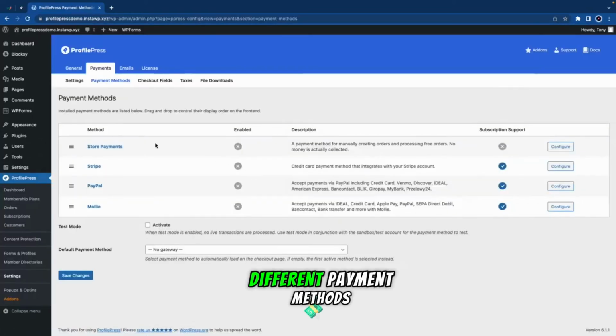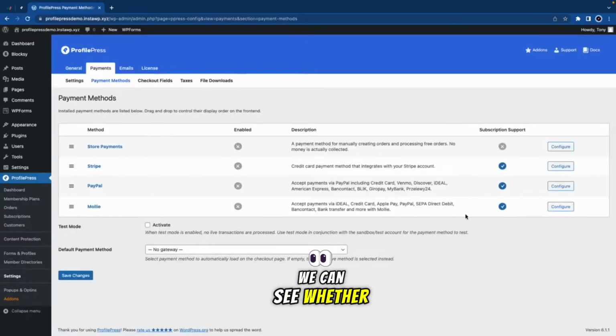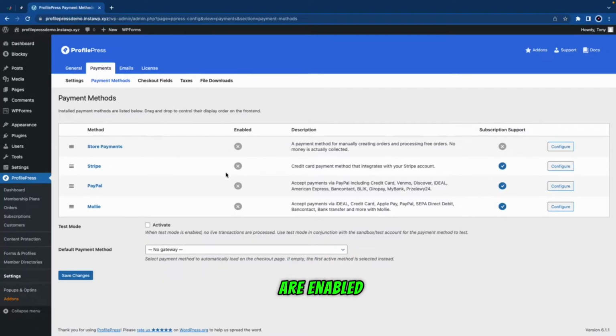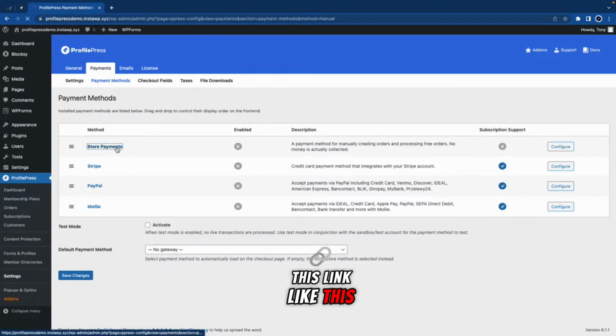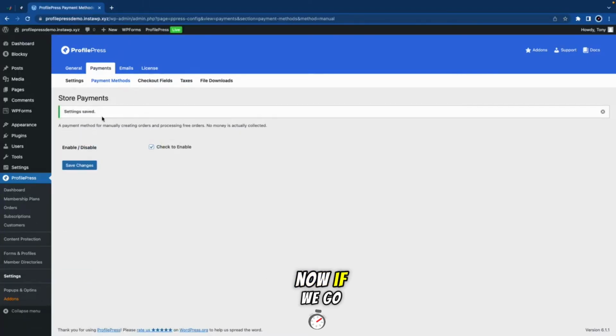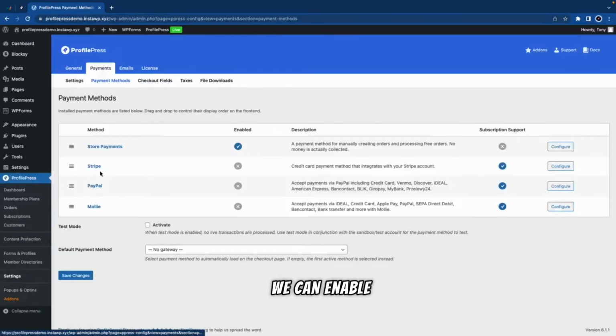So here we can see the different payment methods. We can see whether or not they support subscriptions. And here we can see whether or not they are enabled. To enable a payment method, we just need to click on this link like this and click on check to enable. Then click save changes. Now if we go back to payment methods, we can enable others.